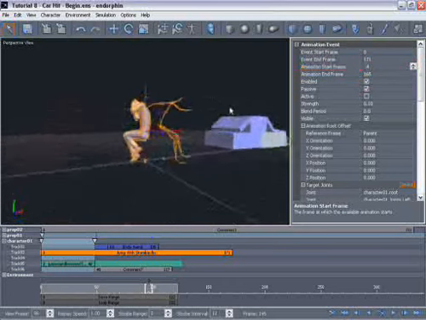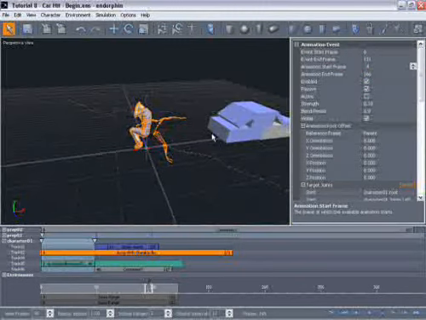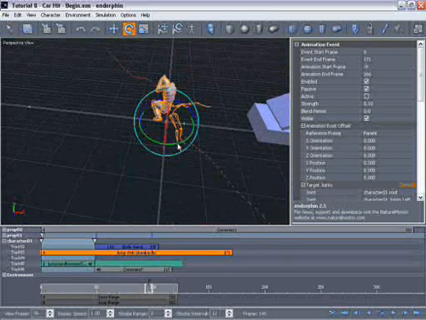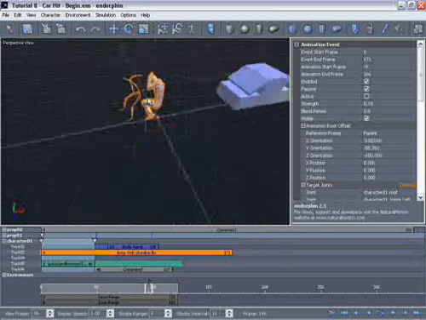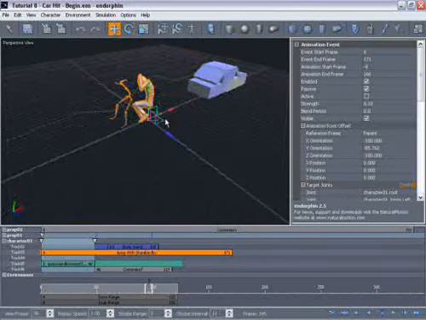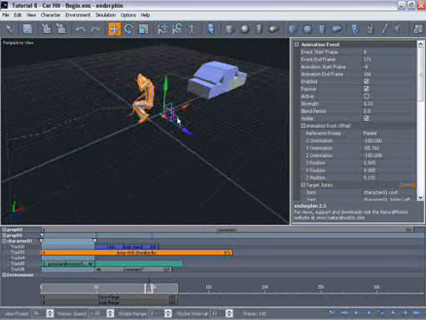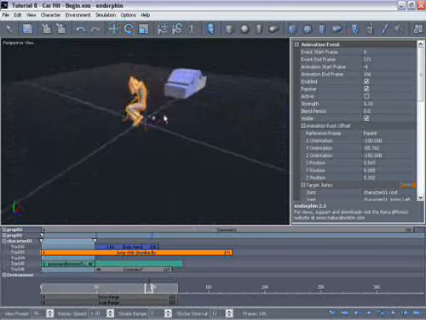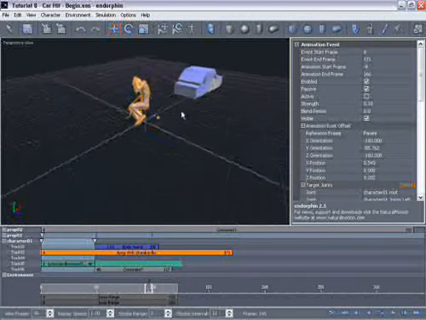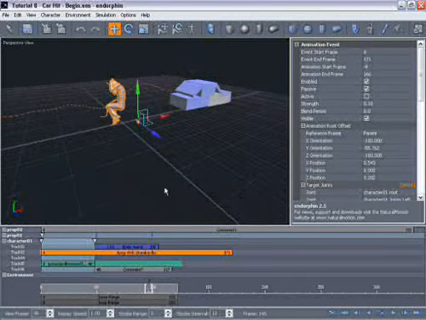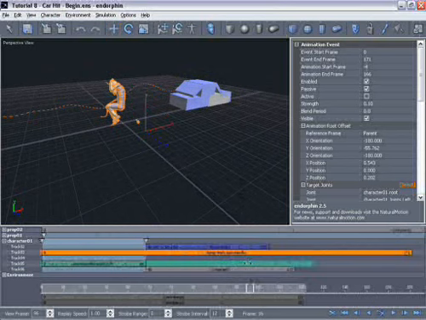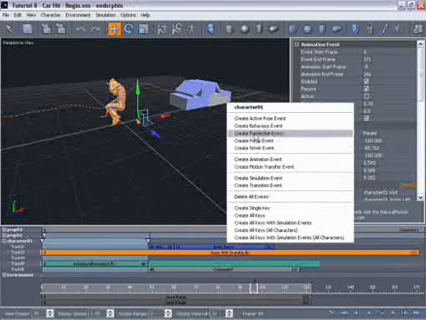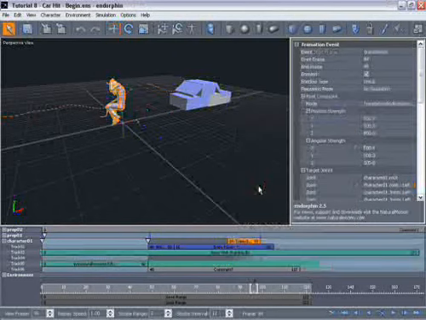So now we've got it the right time, we need to get it into the right place as well. So I can use the manipulation tools to just rotate it round and then move it into the right place as well. So now we've got it all lined up in time and in space. We need to actually blend into this animation. So what we do now is use a transition event. So I right click on the timeline and go Create Transition Event.